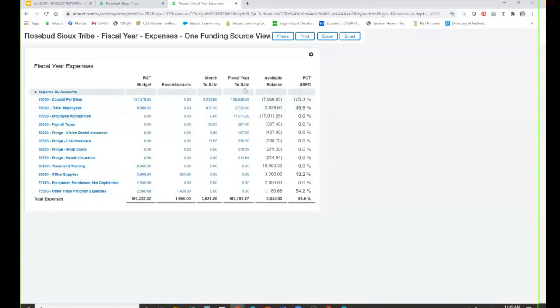Now we have this information. It's in an HTML format, so anything blue I can click on and dig into for more information. Basically, it takes us to our general ledger report for detail. But we get the basic information we'd want to know about our program for the fiscal year.